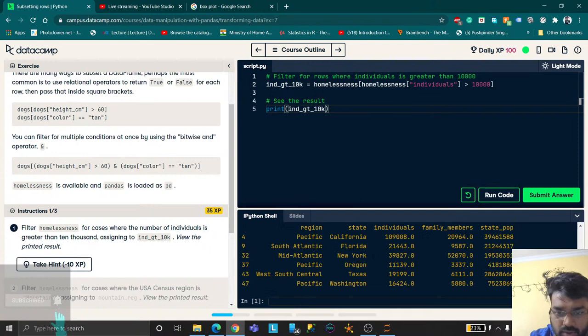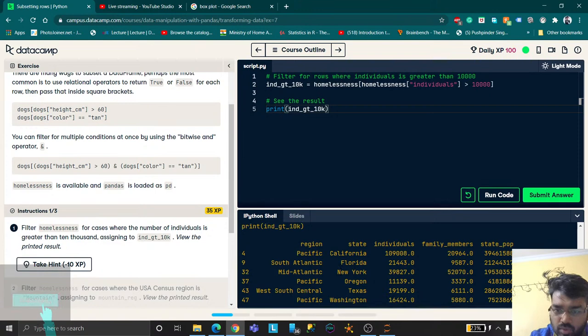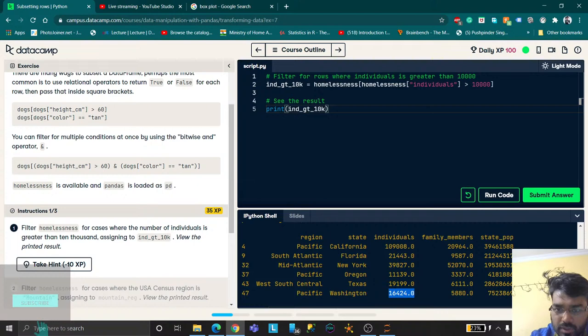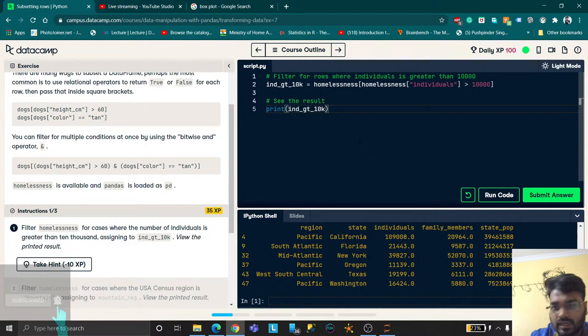Cool, here you can see we are getting only the rows which have more than 10,000 individuals in that homeless data. We have only six regions where individuals are more than 10,000: Pacific, South Atlantic, Mid-Atlantic, Pacific, West South Central and Pacific. These are the regions, and these are the states: California, Florida, New York, Oregon, Texas and Washington. So we have extracted that data. Let me go one step further, let me submit it and see.